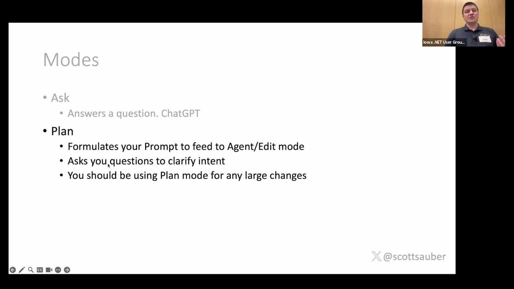The plan also asks you questions along the way. So if it's not really sure what you're talking about, it'll ask you questions to clarify your intent. And really, I would say if you're trying to implement a feature, you should be using plan mode first and kind of itemize out everything, because AI is really good when you give it a lot of context and tell it exactly what you want it to do. And plan mode forces you into answering a lot of those questions.